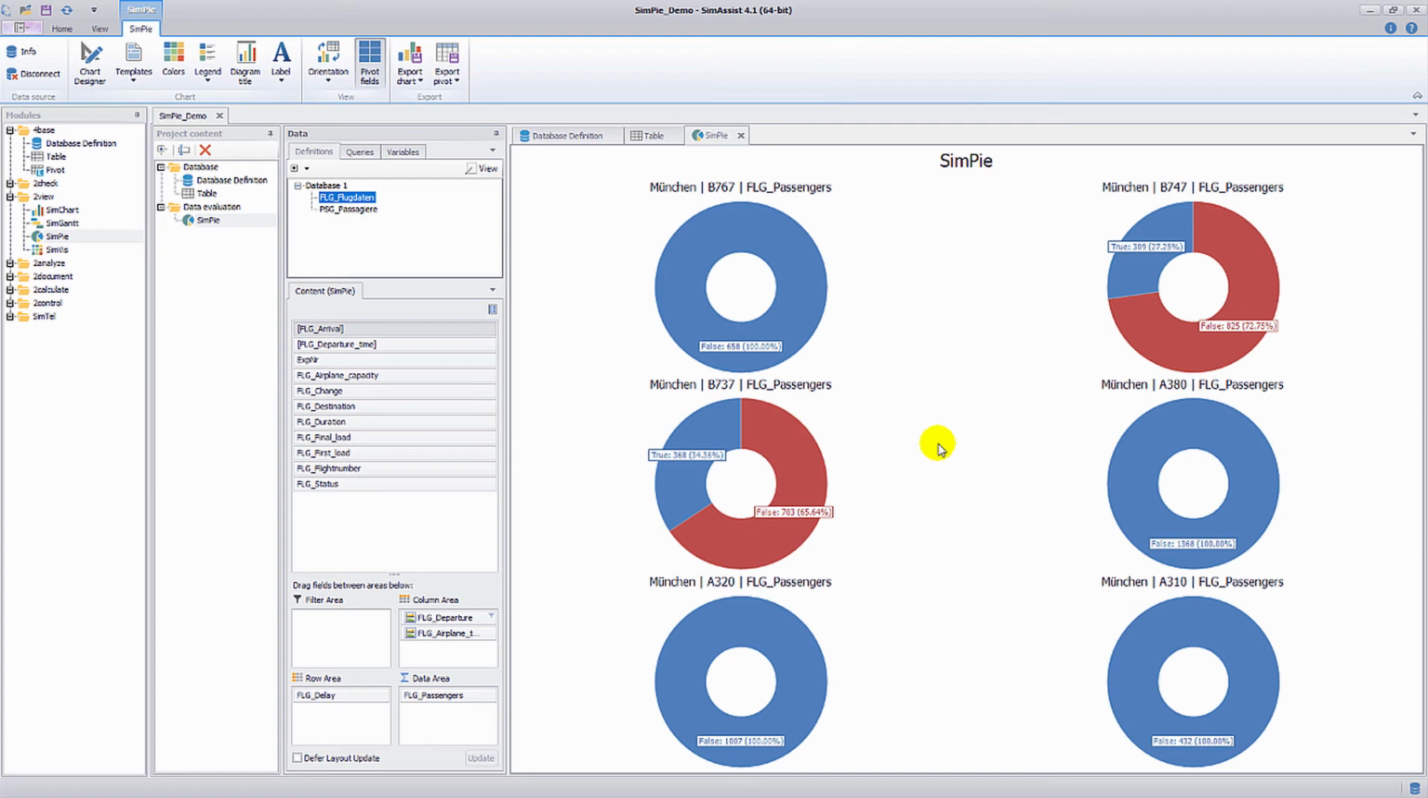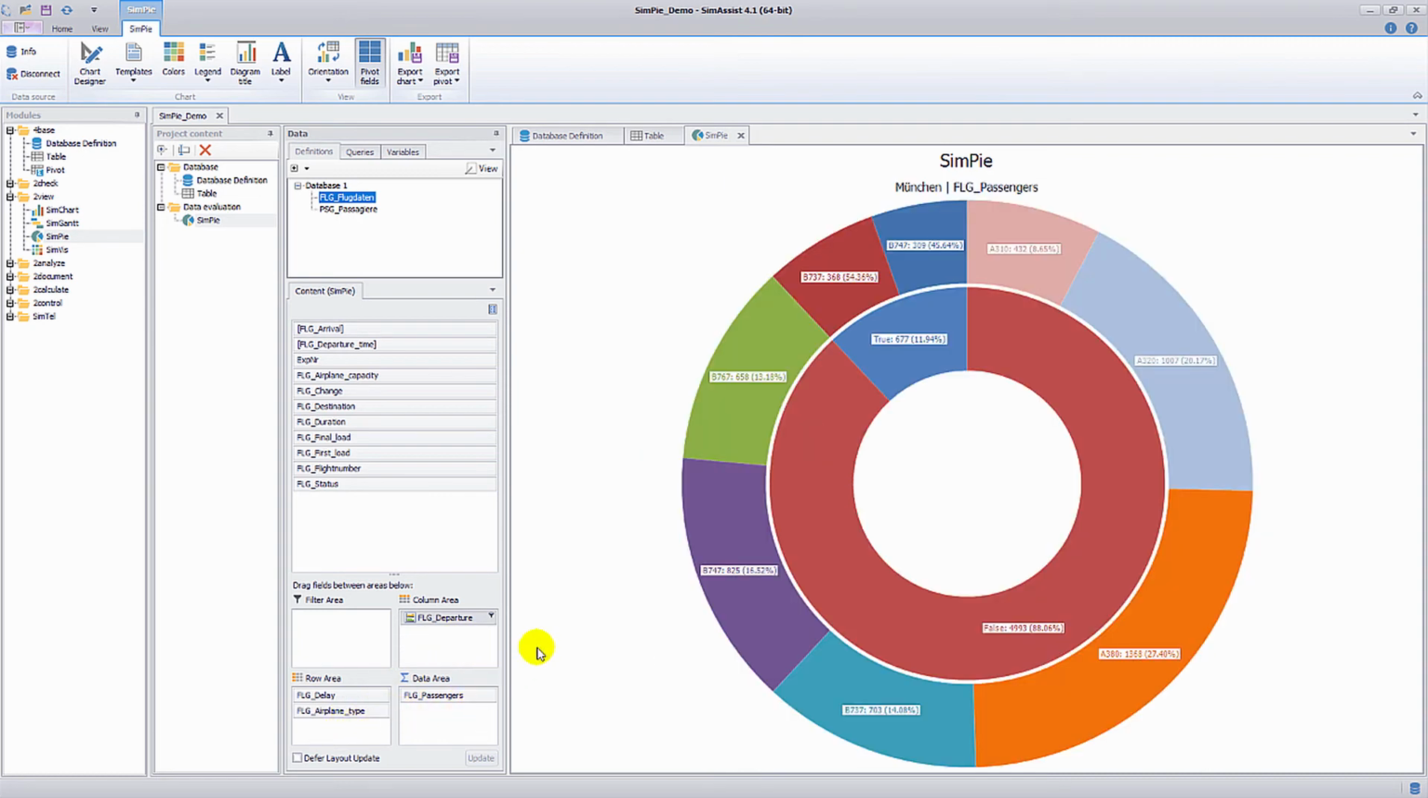A nested representation is also possible. This can be achieved by moving the column FLG Airplane Type into the row area. The inner ring represents the delay. The outer segments assigned to the two areas represent the individual aircraft types.